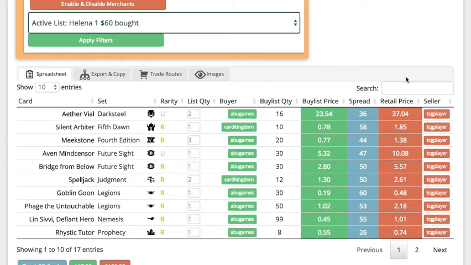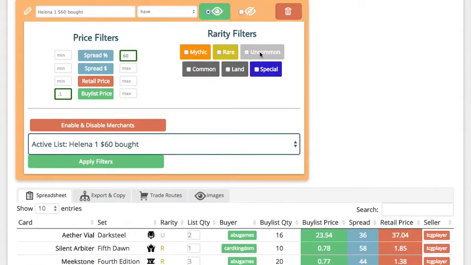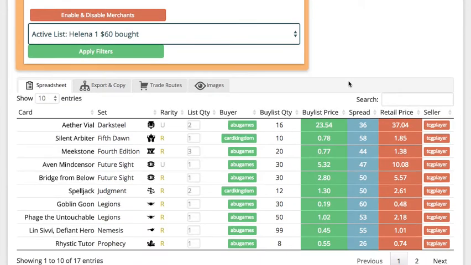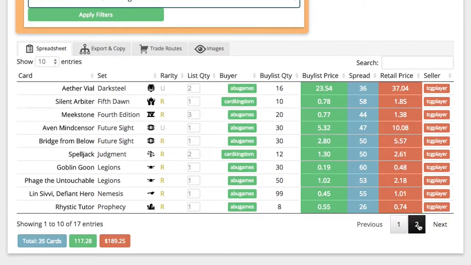So what I did was I uploaded it and I set the filters to spread max 60%, buy list minimum 1 dime. That's just to make sure I don't sell cards for way less than they're actually worth or sell cards that aren't worth mailing. So open up your list, just take a quick look at what you've got. This is sort of the best stuff.